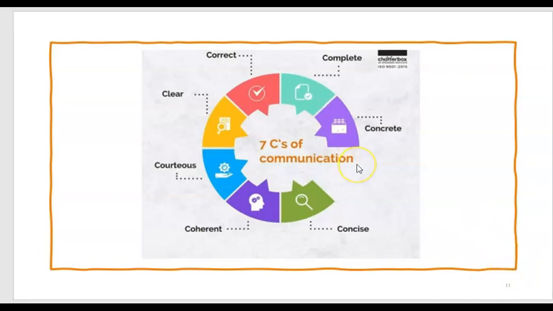I love this, the 7 C's of communication. We want to keep it courteous, clear, correct, and we can do this if it's objective, right? We keep it objective. Complete, give the complete story. That there's facts, it's concrete, concise, and coherent.